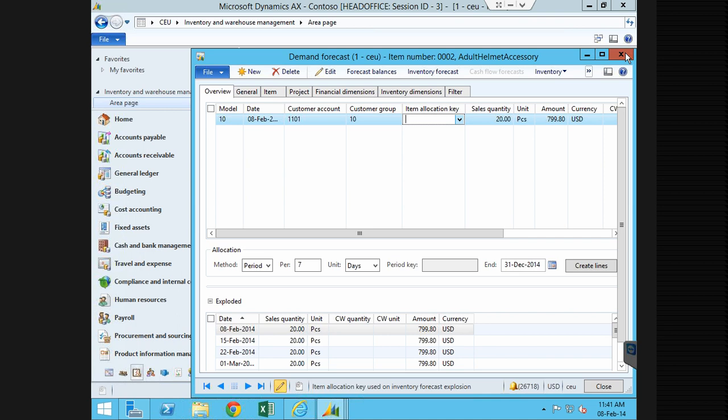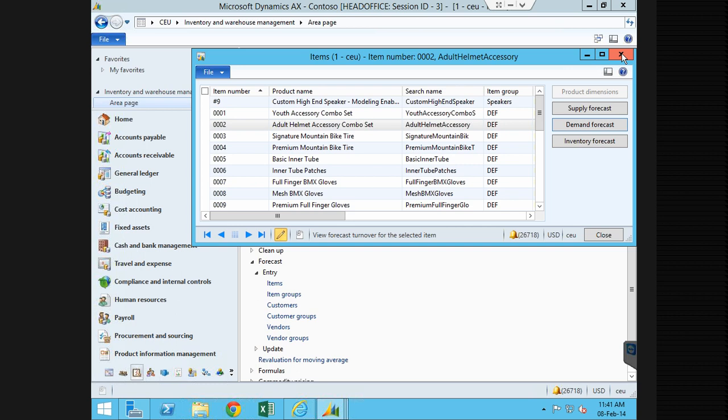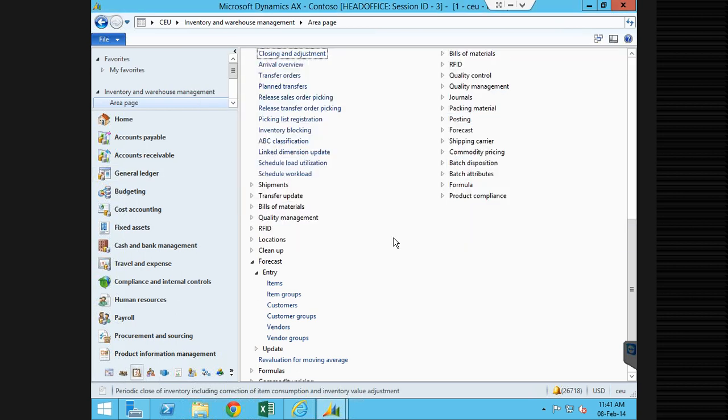Muzammil, could you please give us any example for the, I mean, demand? Any example?